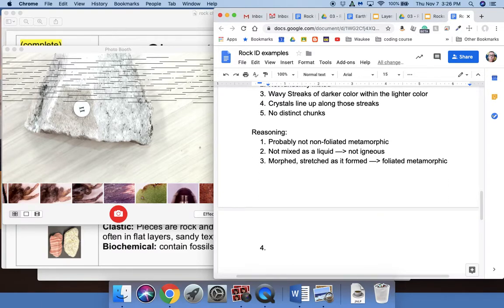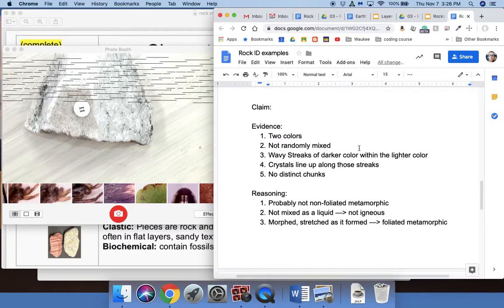Okay, the crystals line up along those streaks. Again, this leads me to alignment of crystals makes me think foliated metamorphic. No distinct chunks makes me think it's not separate pieces cemented together. So probably not sedimentary. All right. So everything is kind of pointing me in the same direction on this one too. I think this one then is a foliated metamorphic rock.